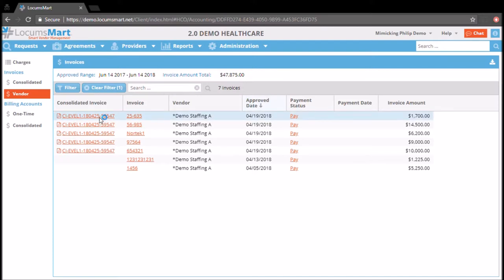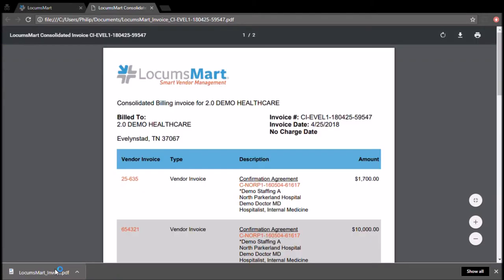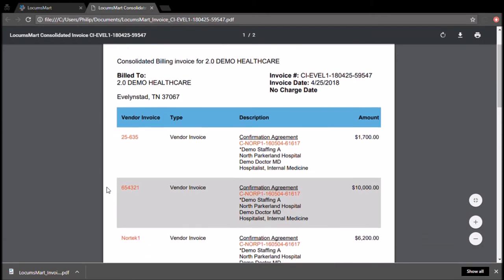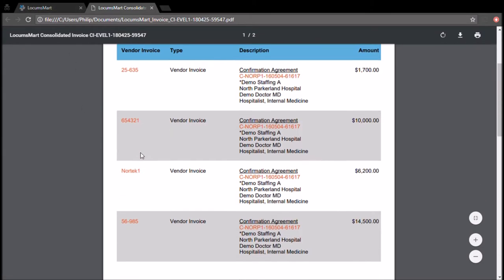If we click the consolidated invoice link, we will be able to download the entire consolidated invoice and see all the vendor invoices that appear on it. So I've clicked that and now we have a PDF and we're going to have all the details about all the invoices that are on our consolidated invoice. So this is a great piece of information you can download or print to review.